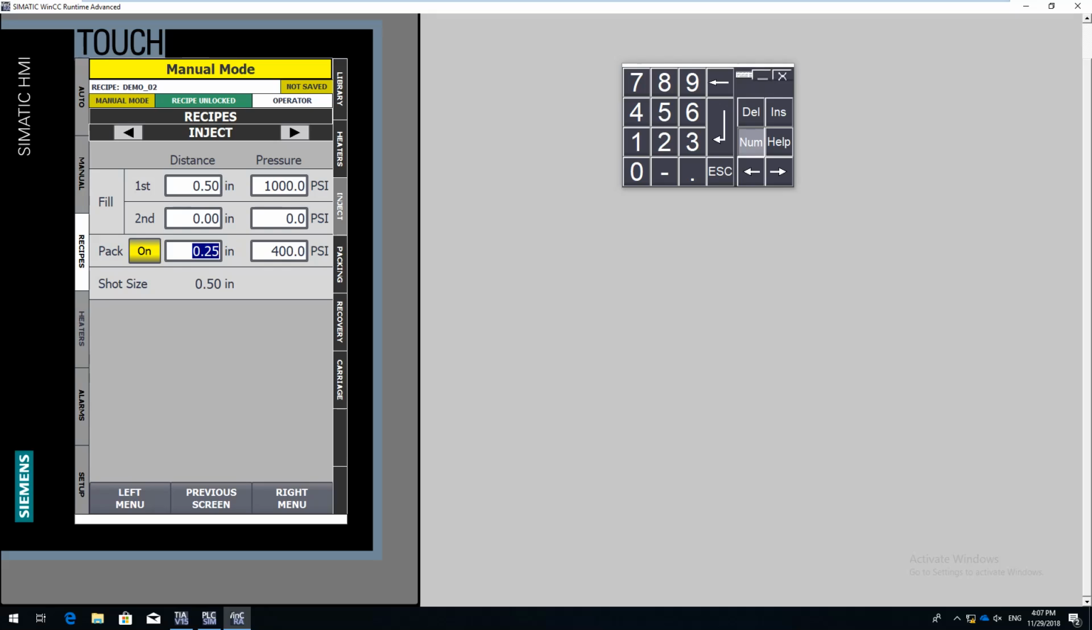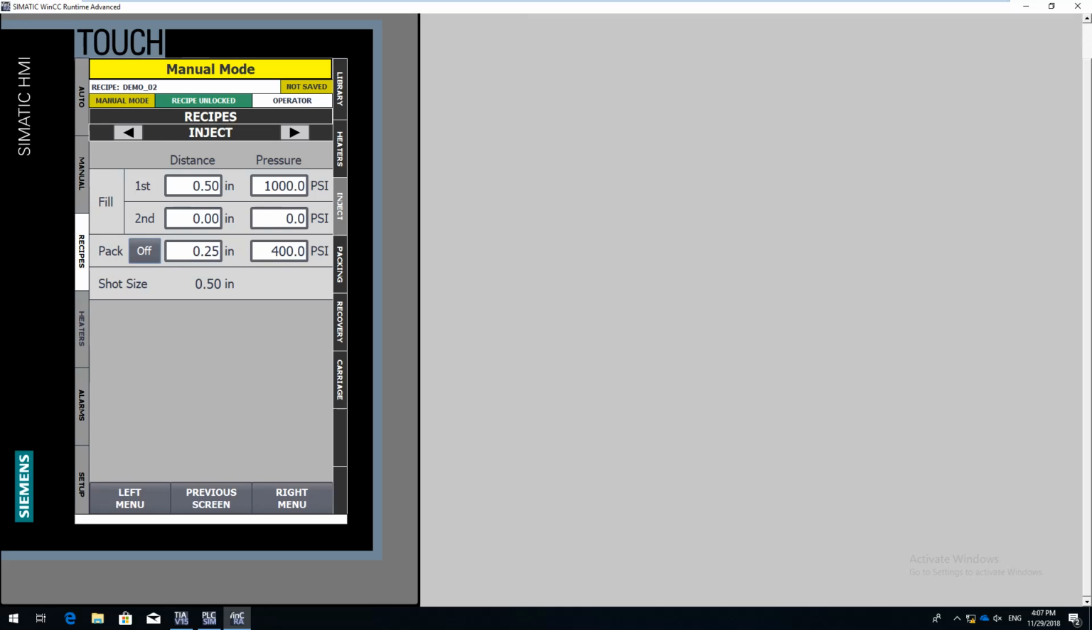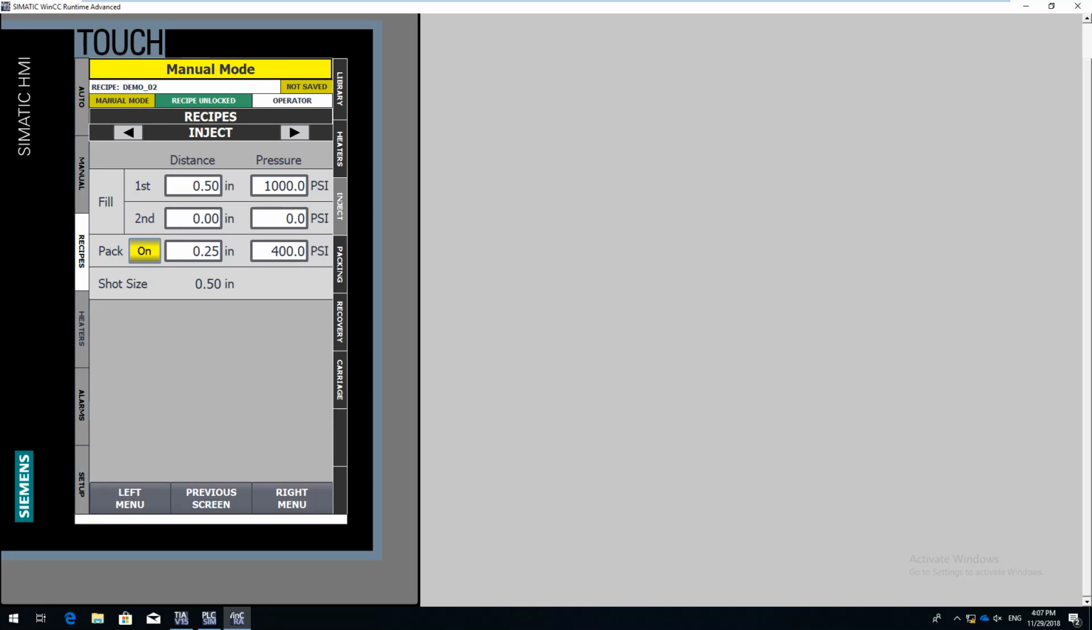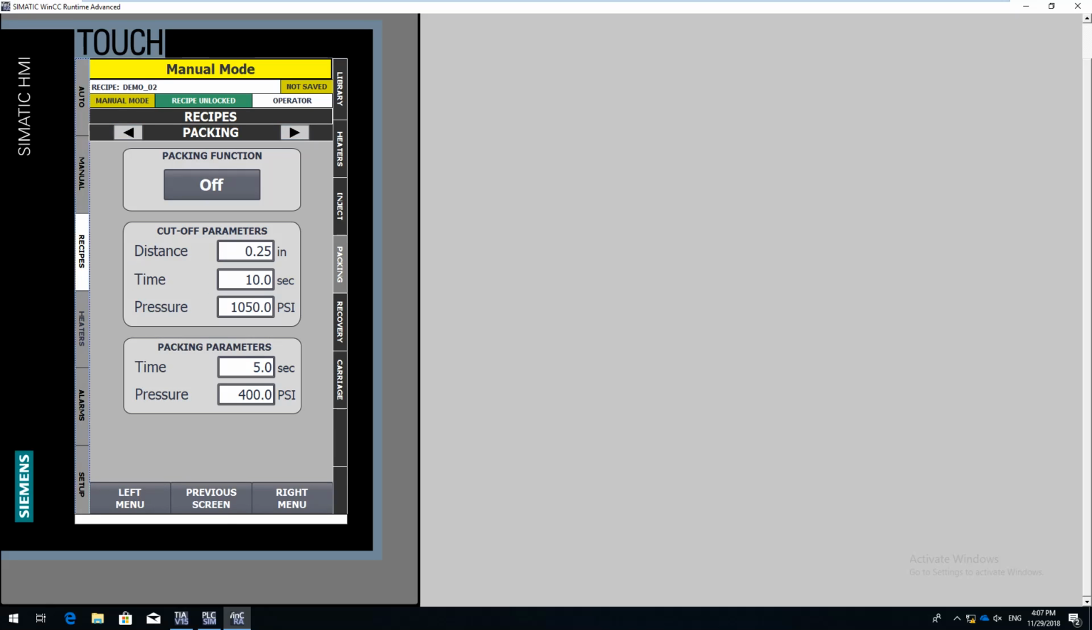And then besides the fill, we also have the pack setting. So how big is our cushion we want, as well as what pressure do we usually want to pack at. We also have the option to turn packing on and off. The next screen over is our packing screen, where again we have the option to turn pack on and off. This button is no different than we had on the previous screen. If I turn it off here, it turns off on this screen.